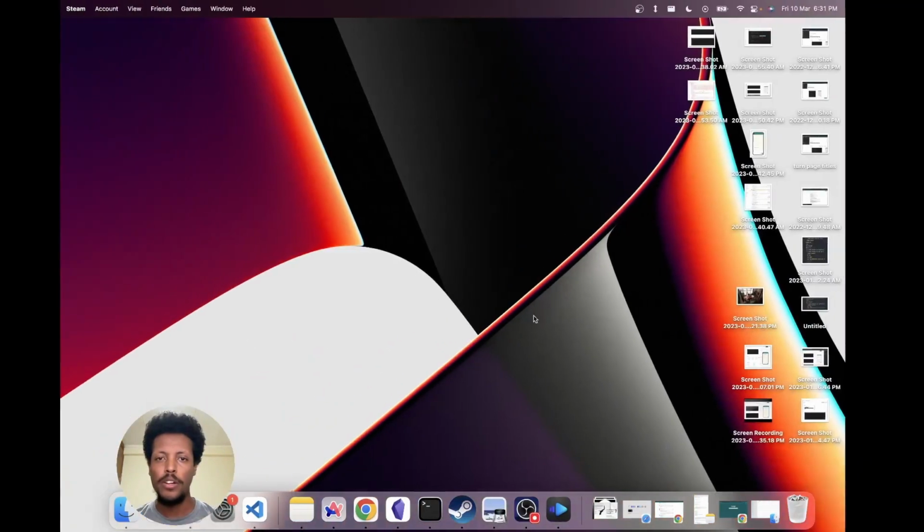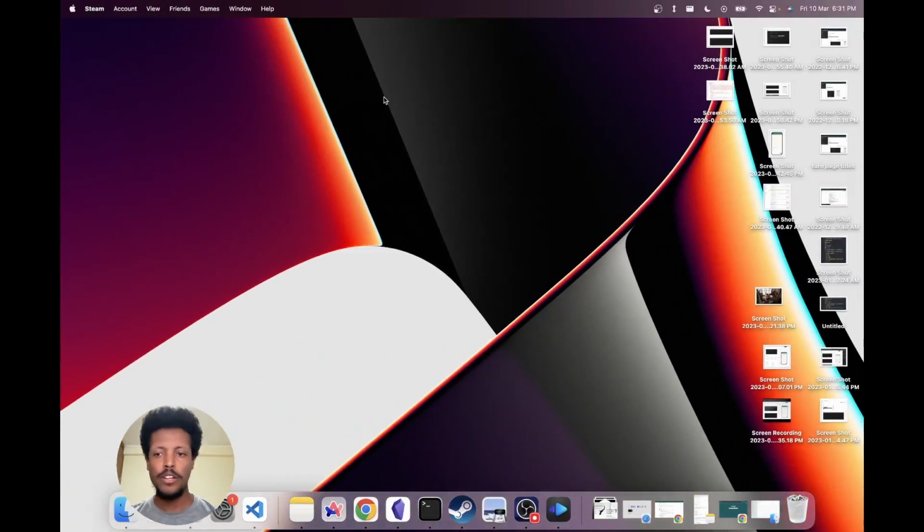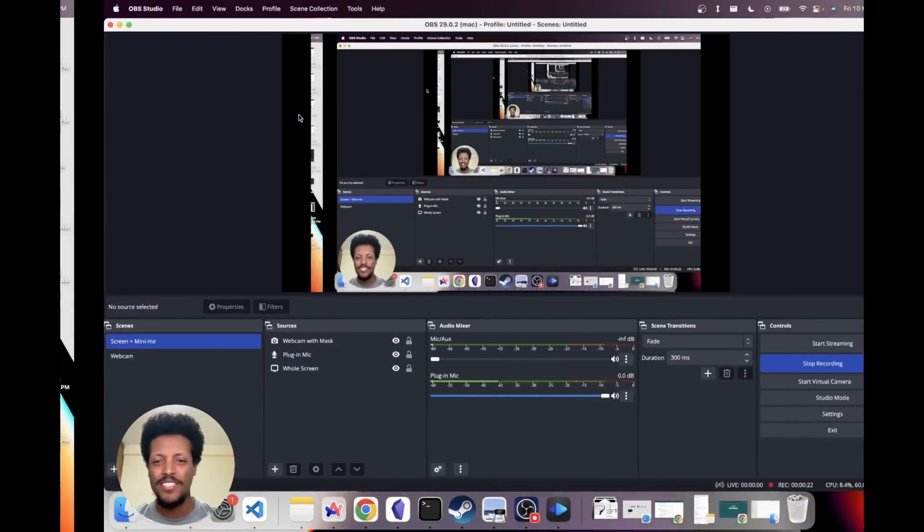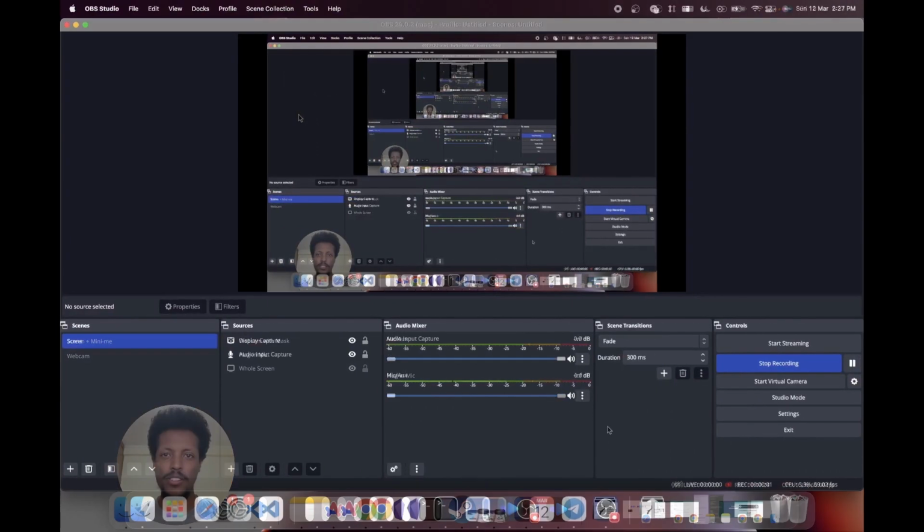Hey there, we're gonna see how to create a very quick OBS setup. We have a couple of views. The first one is this with me on the webcam, and then we have another view where we have the screen recording, and then we will have a little mini me down there of ourselves. So yeah, let's see how to create this.